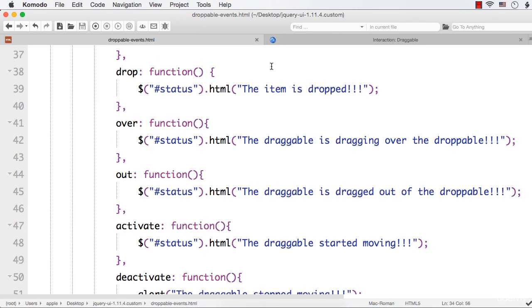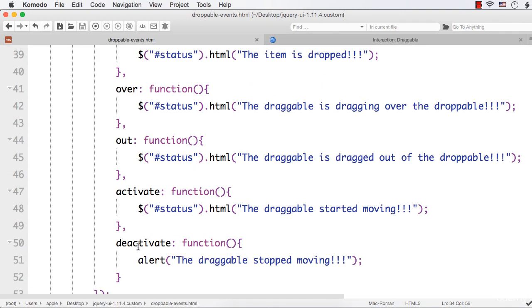And we have two more events, they are activate and deactivate. The activate event will get triggered when the accepted draggable element starts moving, and the deactivate event will be triggered when an accepted draggable element stops moving. So these are the 6 events associated with a droppable element.